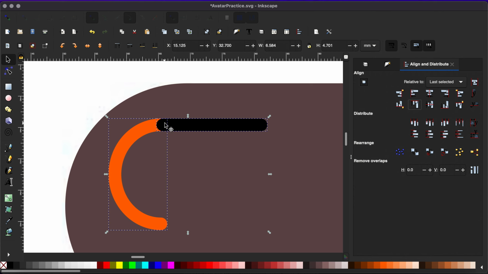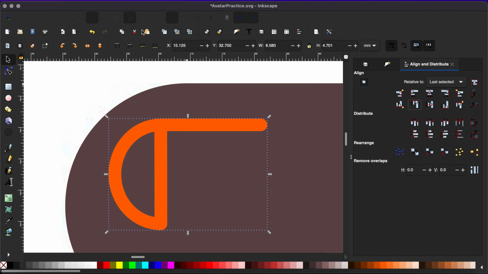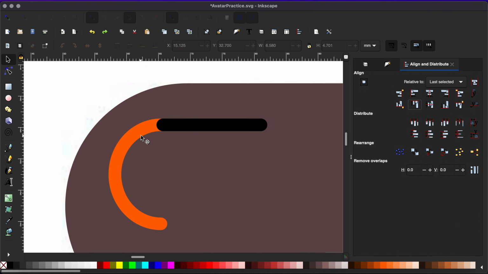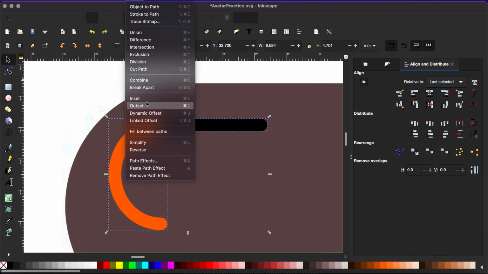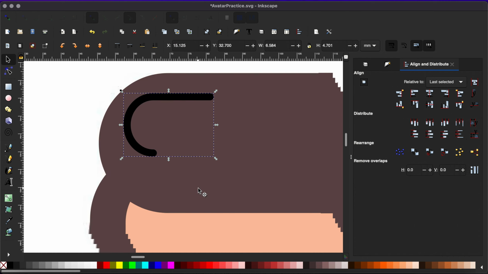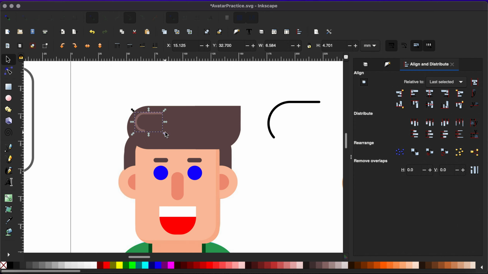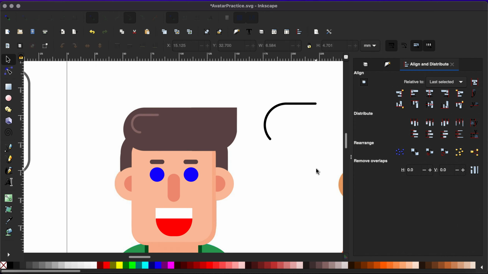Other thing I can do is now I can select these both, and I can go to Path and Combine, or Path and Union, and combine those like that. Ooh, that's not what I want. There we go, like that. And then I'm just going to do a kind of like lighter brown. Oh, whoops. Yeah, I just need a stroke like that. Okay. And there's that part here.